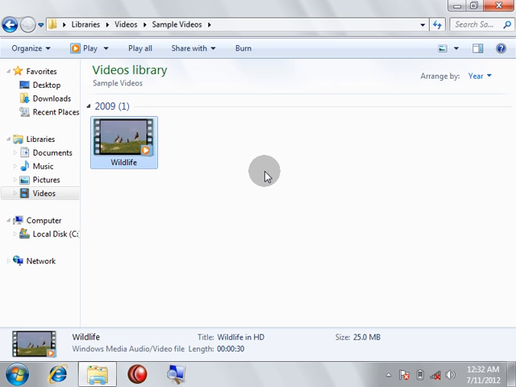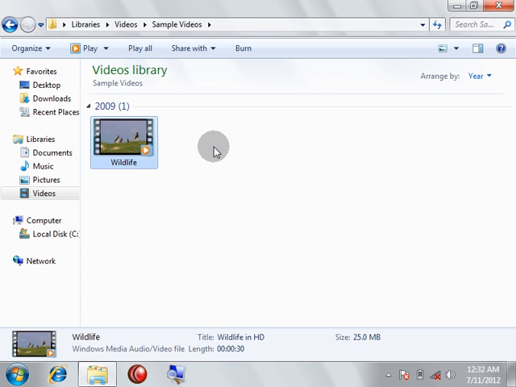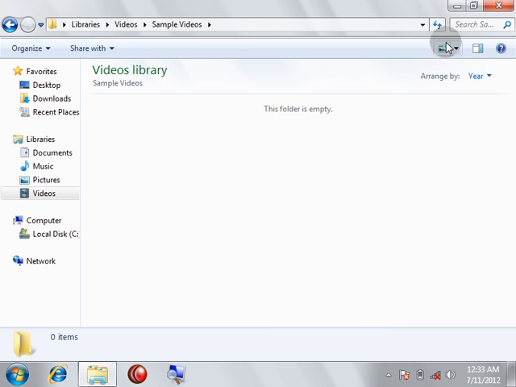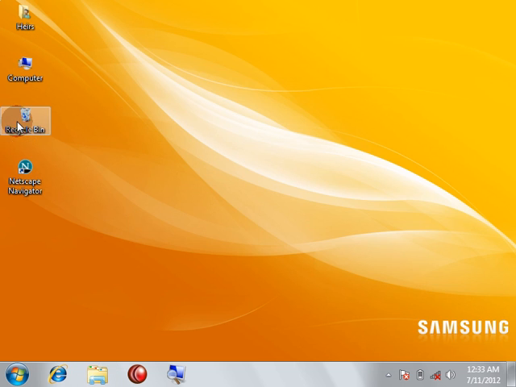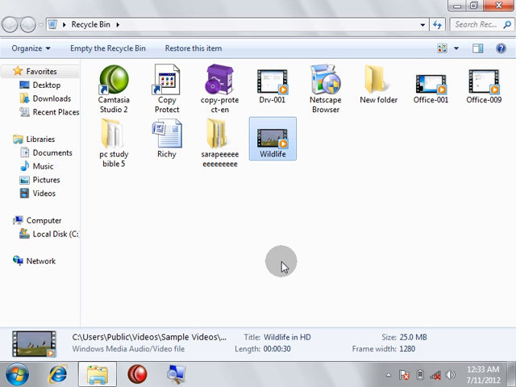Alright, if I click no, it's not going to be deleted, but when I click delete, it is deleted and will go away from this place. Definitely, you can see it has gone. Now let's go and check where it is. If you go to your recycle bin, you come and see it here. This is wildlife. You can see wildlife is now inside there.